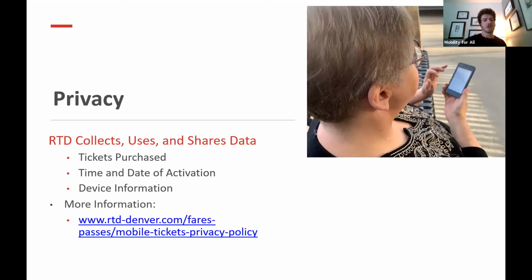So on a privacy note, RTD does collect some user data. They collect tickets purchased, time and date of activation, and some device information. More information can be found at www.rtd-denver.com, where you can read through their full privacy policy, but we do just want to acknowledge that they do collect some user data.